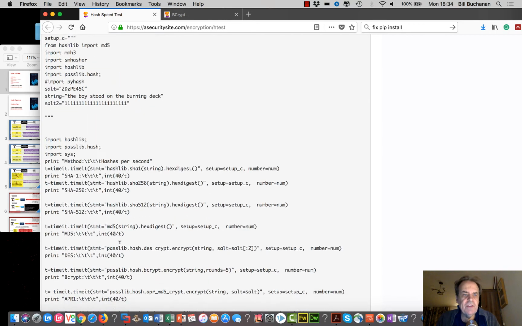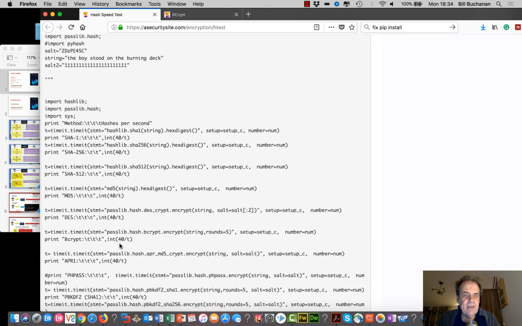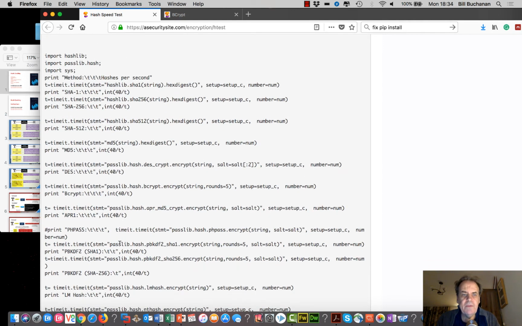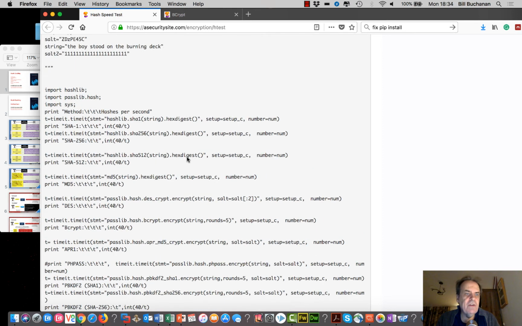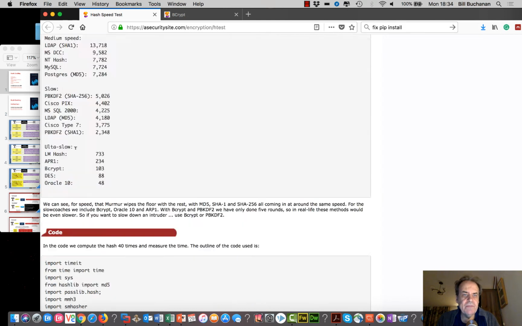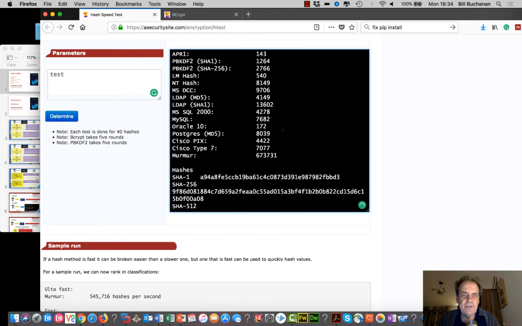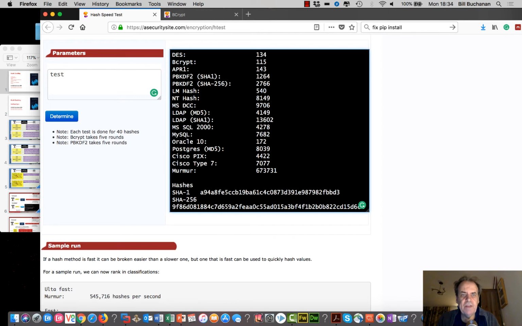Okay, so if you're interested, here's the Python code to implement this, and in some of the cases what we feed in is a salt value. In this case for descrypt, we feed in a salt value, and in this case there's the salt that we're actually using. Okay, so we can see that these methods are very fast, whereas the other methods, as I said, like bcrypt, are very slow.